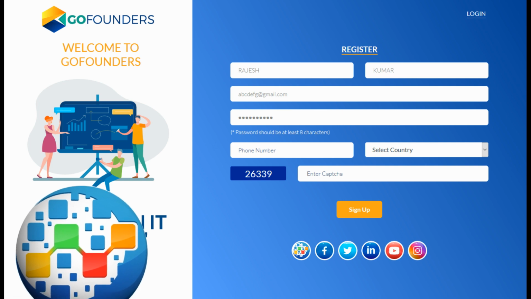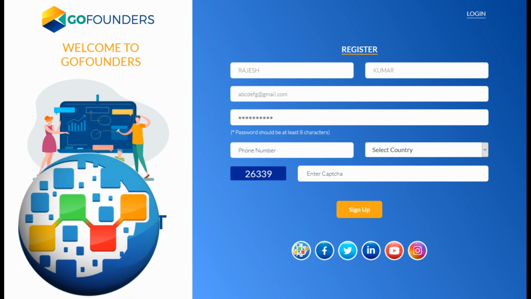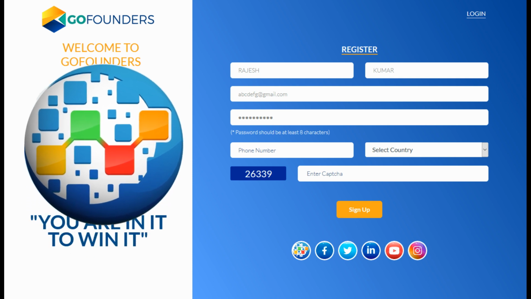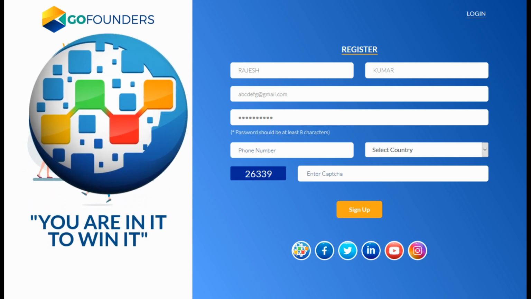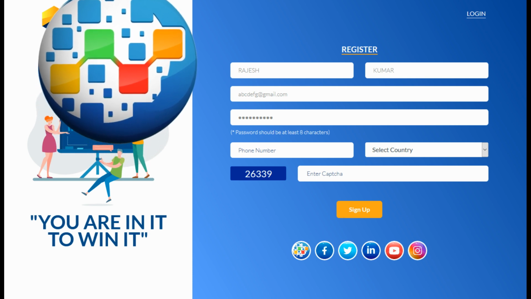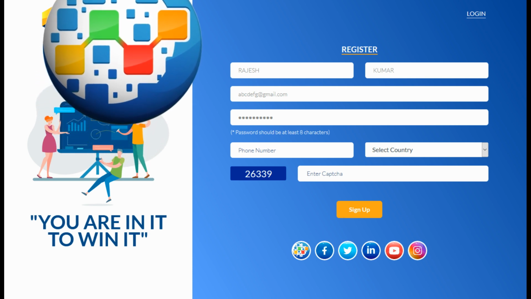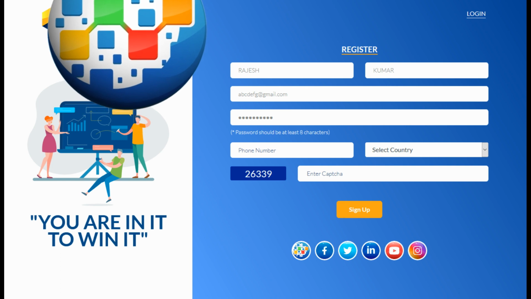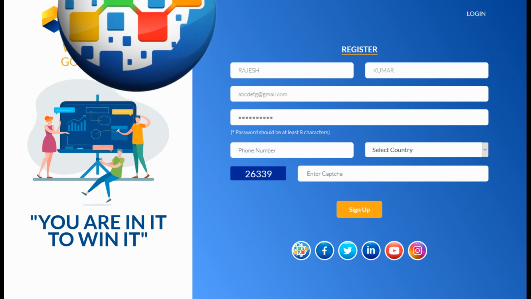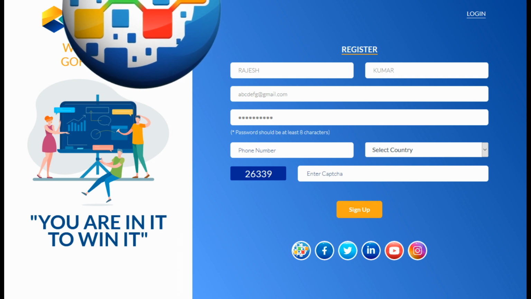Fill in your first name. Let's say Rajesh Kumar. The last name is your father's name, so you don't need to put an abbreviation, just your father's name. Then the phone number. I see you are in India. 1234567890, your mobile number. Then the email address. Make sure you fill in your active, correct email address.